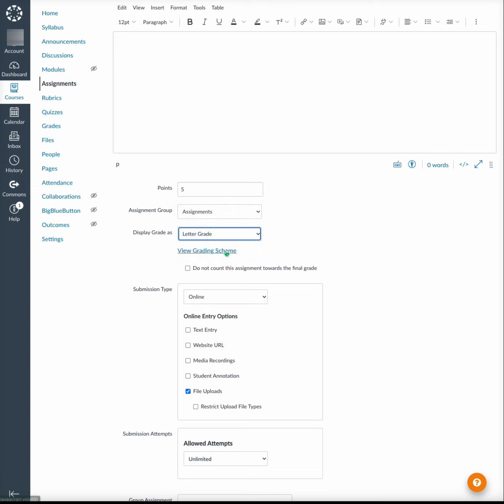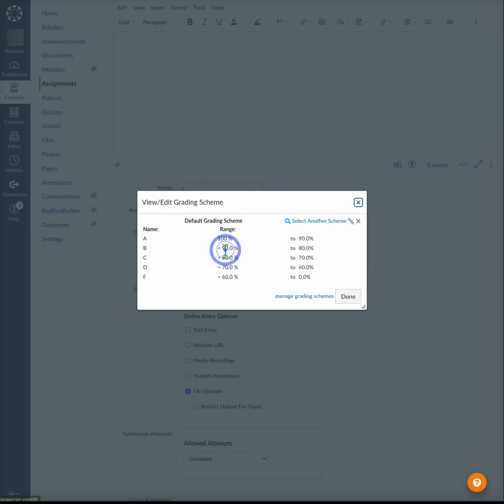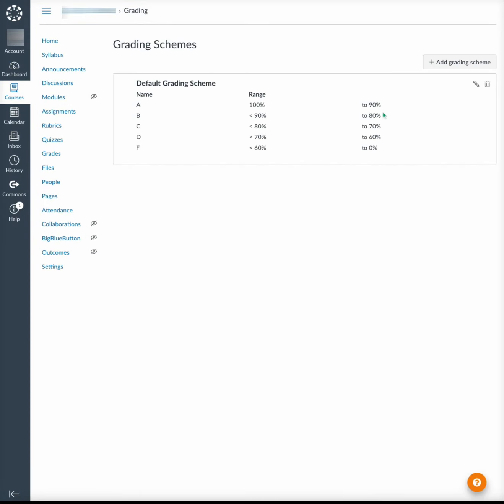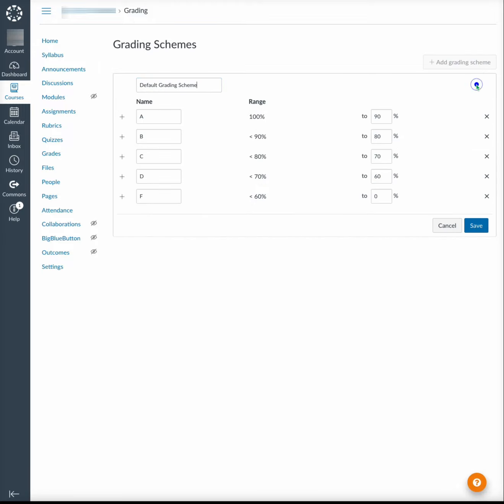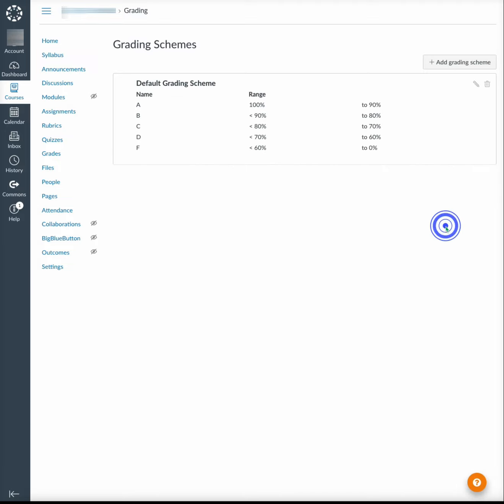So if you select letter grade and select view grading scheme, you'll come in and you'll see this, a normal 90 to 100%. So you can manage the grading schemes here, and you can adjust it. You can either pull it up that way and edit it from here, or edit it from where it was, and you can adjust these the way you see fit. All right, so that is another way that you can adjust your gradebook items and do some modifications to that.